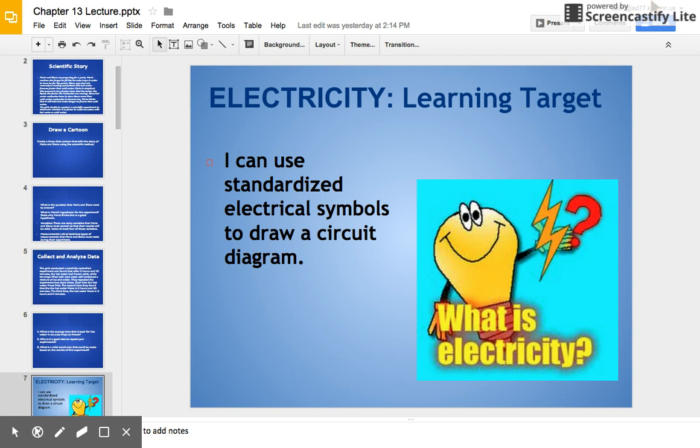All right, ladies and gentlemen, here is the learning target for the day. This would also be the essential question that you'd write at the top of your Cornell notes. Essential question, learning target, kind of the same thing. This is what I want you to know, learn, or be able to do by the end of this lesson. I just wrote out, I can use standardized electrical symbols to draw a circuit diagram.